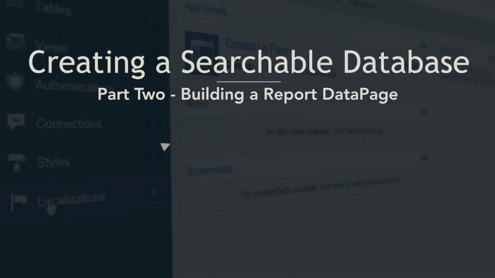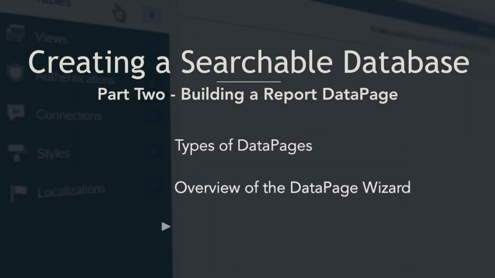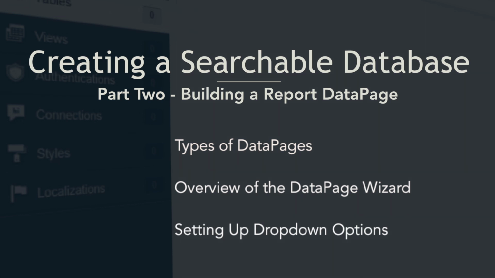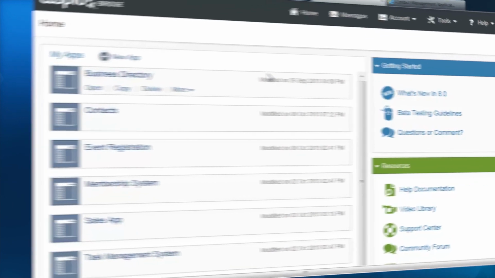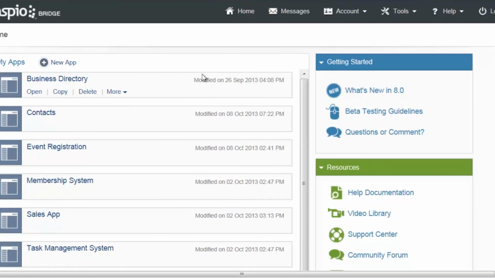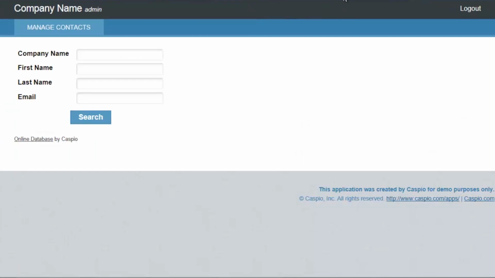In part 1 of this video series, we learned how to import data. In this video, we will focus on creating a report data page. Here you see the homepage of Caspio Bridge and the list of all my apps I have created for various projects. First, let me show you a quick preview of what we're going to build today.